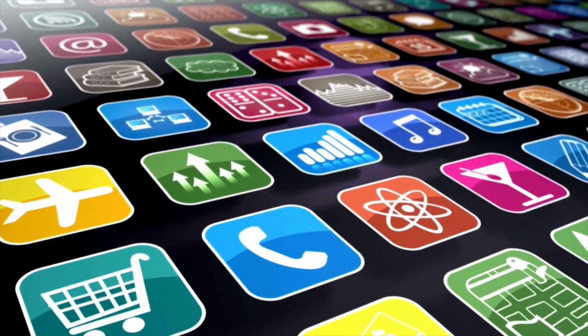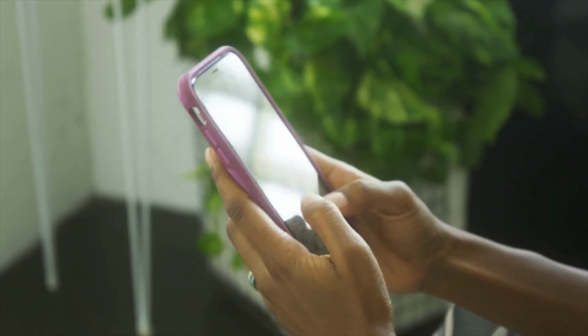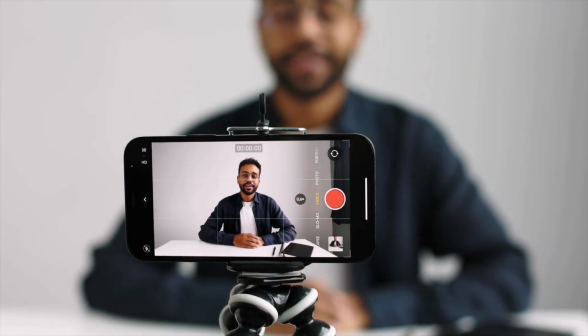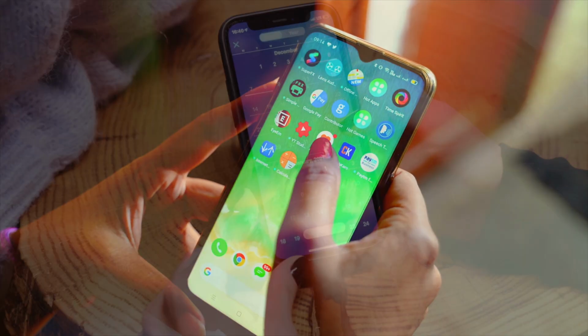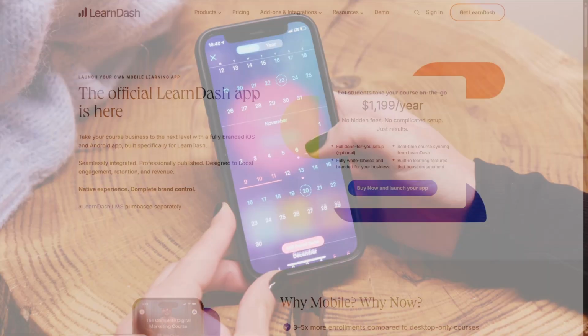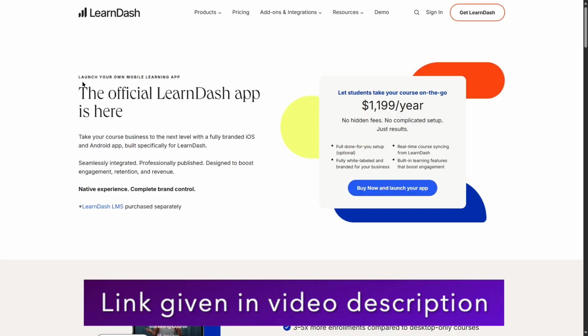Hey guys, today we will be looking at LearnDash App. This allows you to create a mobile app for your LearnDash plus WordPress site. Now we're here in the official website, and as you can see, it's saying launch your own mobile learning app. The official LearnDash app is here.